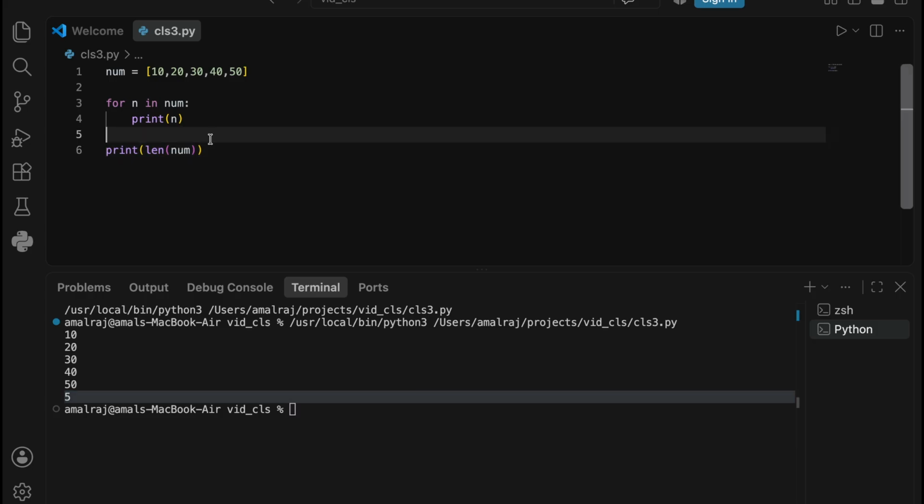Okay, today we learned one of the most important data structures in Python, the list. We learned how to create a list, access elements using indexes, use negative indexing, change elements, add elements using the append function, remove elements using the remove function, and also the pop function, and use loops with lists.